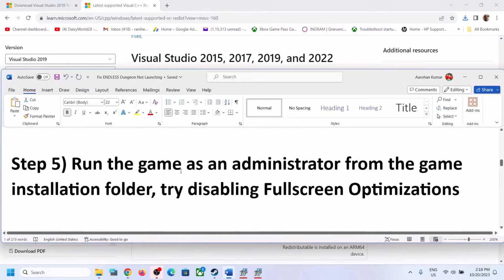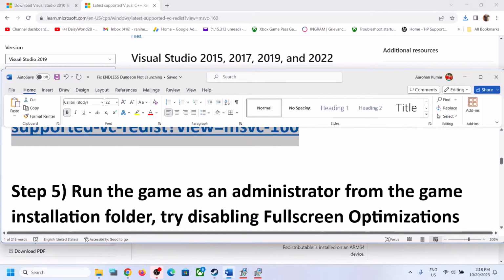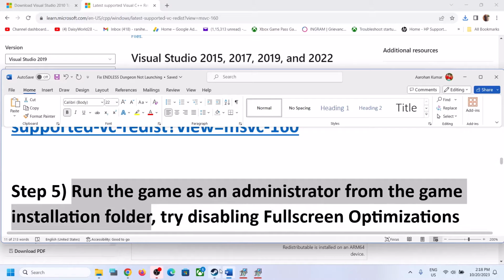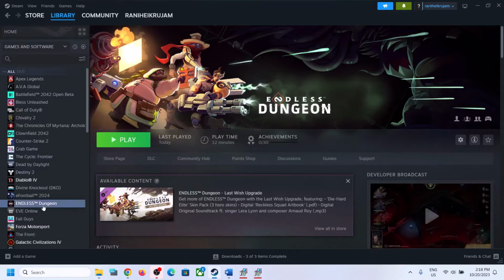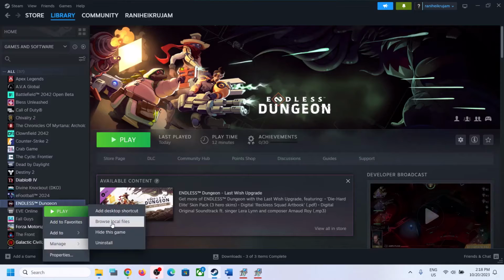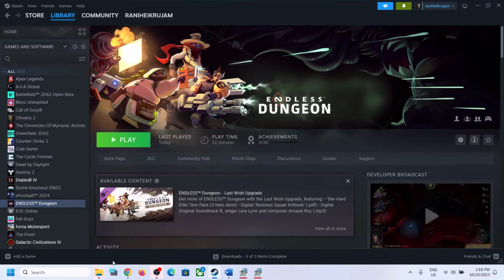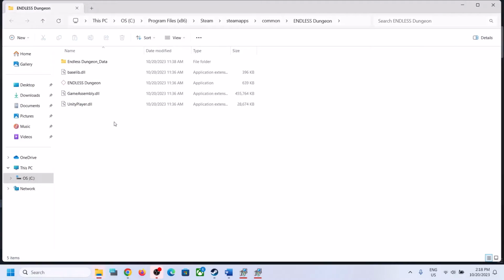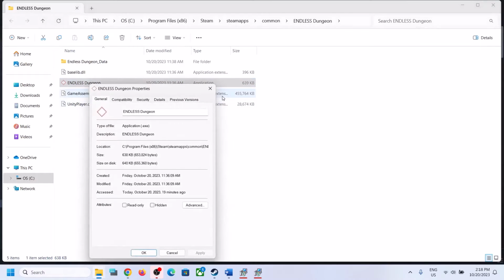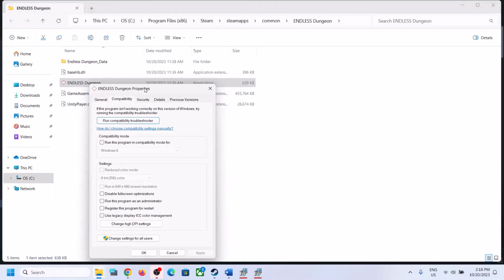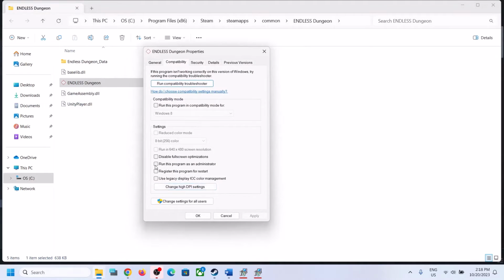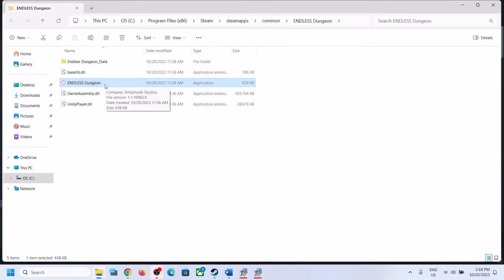Now the next step is to run the game as an administrator from the game installation folder. For this, make a right click on the game, select manage and then click on browse local files. It will straight away take you to the game installation folder. Now over here you can see the game exe file. Make a right click on the game exe file, select properties and then go to this tab and then put a check on the box which says run this program as an administrator and then click on apply, click on OK, make a double click, launch the game from here.